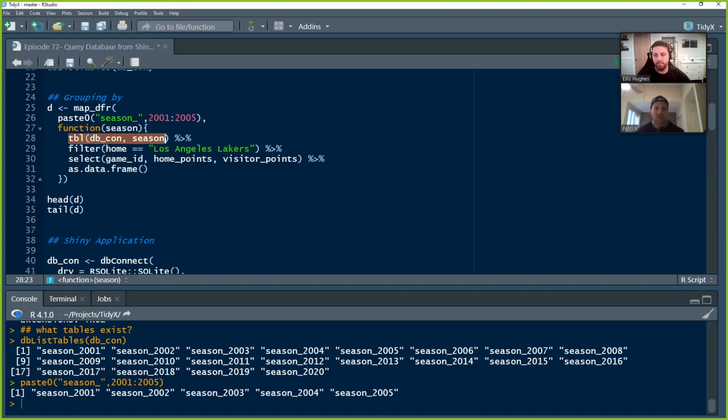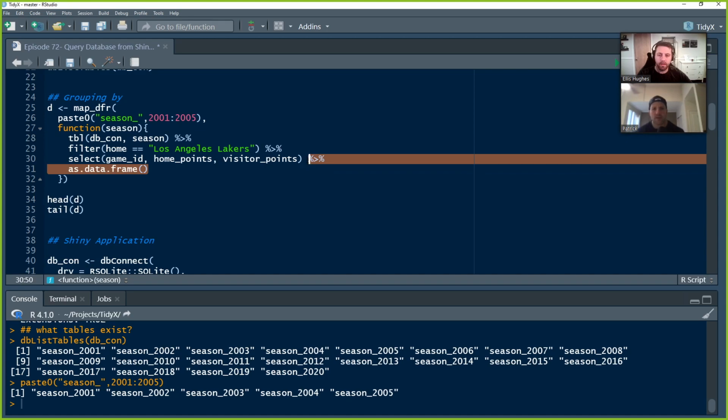We're going to use the tbl function to connect to the database and extract out that season. In this case, we're going to filter the home team when it is equal to the Los Angeles Lakers, so they're going to be the team that we're interested in. We're going to select the columns we need. And then, do we need as.data.frame there? If it's map_dfr, we might not need it.